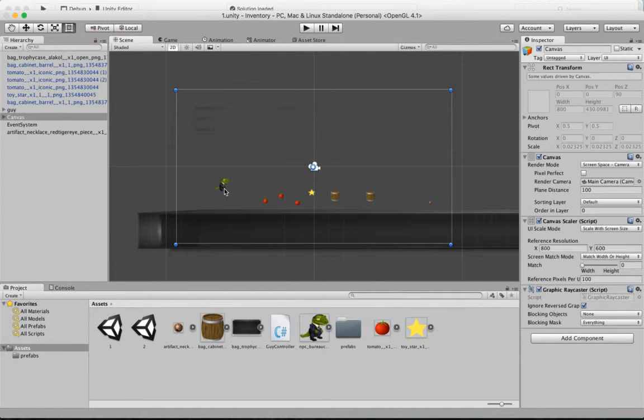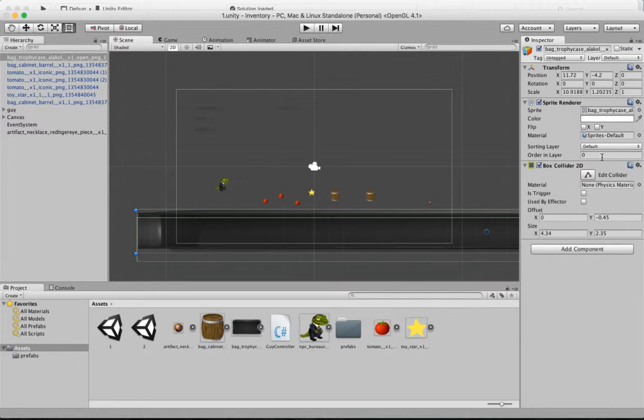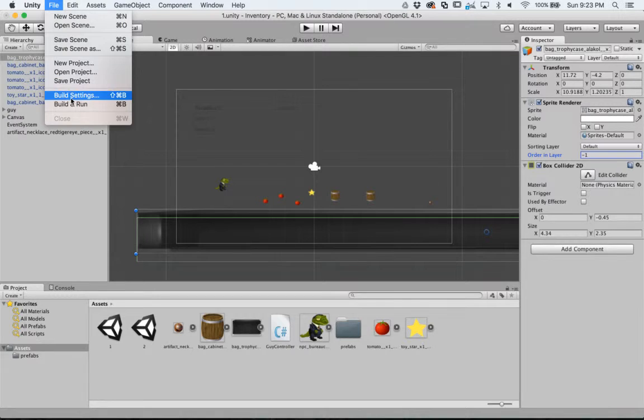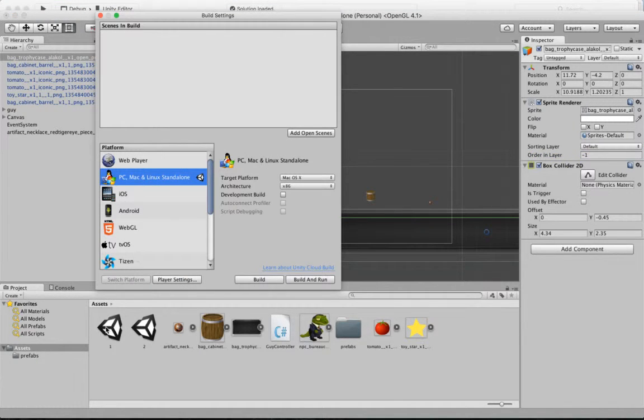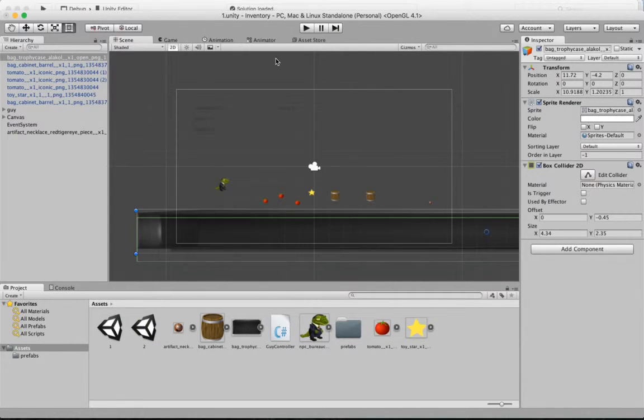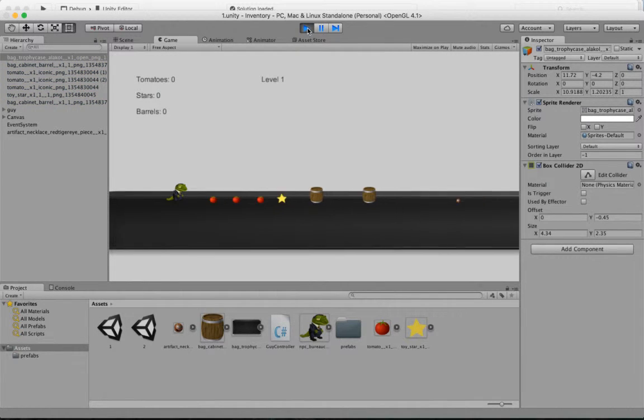So one of the things I noticed was that our little guy was behind this, our floor. And so I'm going to move this floor back to a -1 in the layer so that we can actually see everything fall in front of it. The other thing that it should have been complaining about is that inside of build settings, we didn't have anything in there. So I'm going to add both of our scenes. That way it knows when we do a build index +1 where we're headed. And so if I run that, let's see.